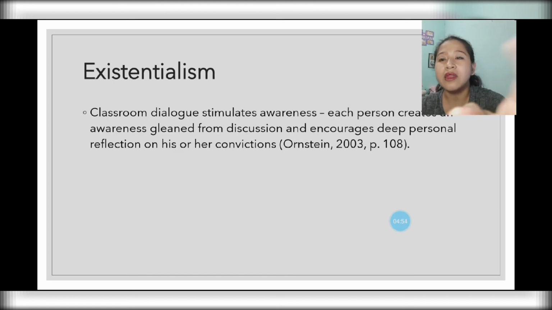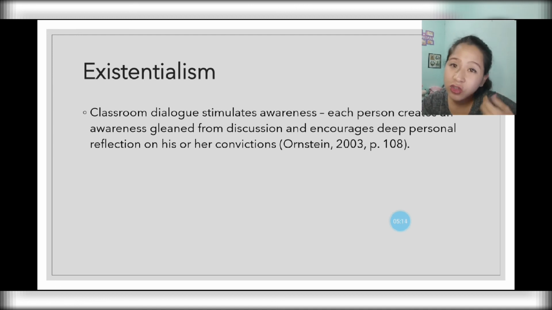And then we have existentialism. Classroom dialogue stimulates awareness each person creates, and awareness gleaned from discussion encourages deep personal reflection on his or her convictions. So, the student will be exposed to the language. So, it's going to use what is already existing in his or her surroundings.